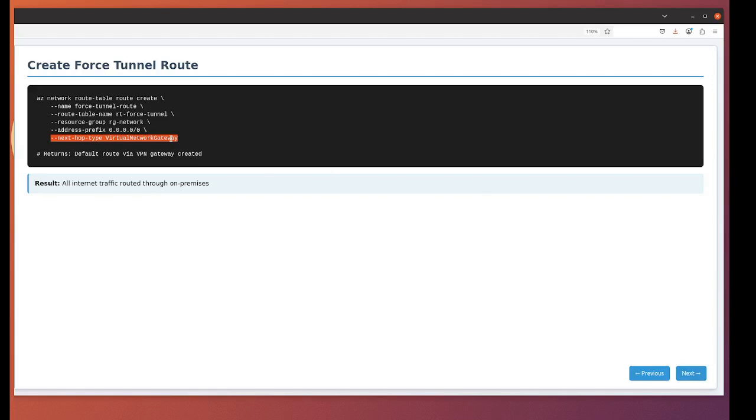Azure automatically determines the correct gateway IP address based on your VPN or ExpressRoute configuration. This single route completely changes how your Azure VMs access the Internet. Instead of direct connectivity, all traffic goes through your on-premises network first. Make sure your on-premises network can handle the additional traffic load and that your VPN or ExpressRoute connection has sufficient bandwidth.